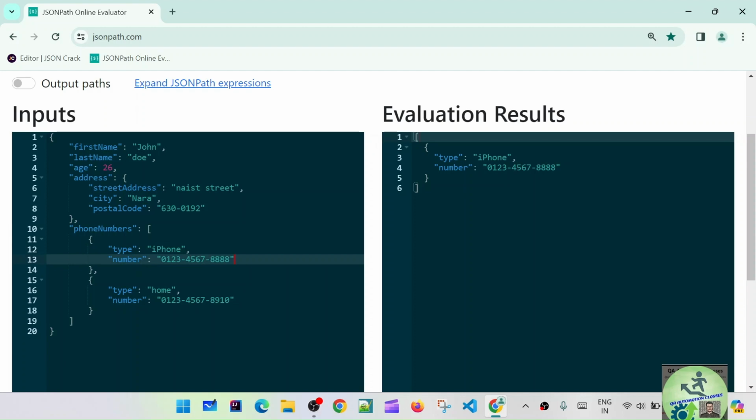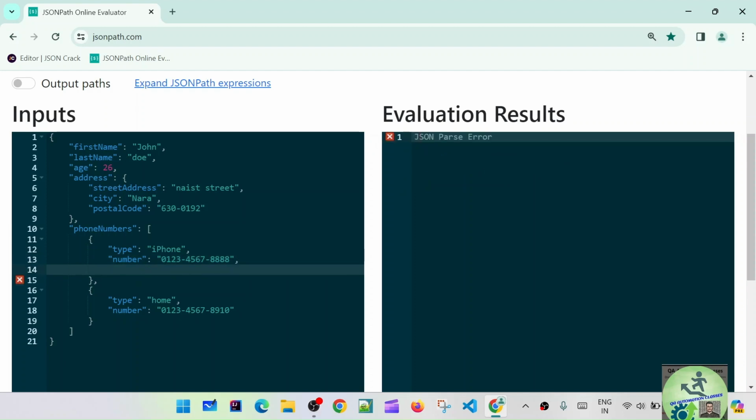Okay, and here, comma, I can say, let's say price. Let's say iPhone price, and let's say it is 10,000 or something. Okay, so iPhone price is 10,000.